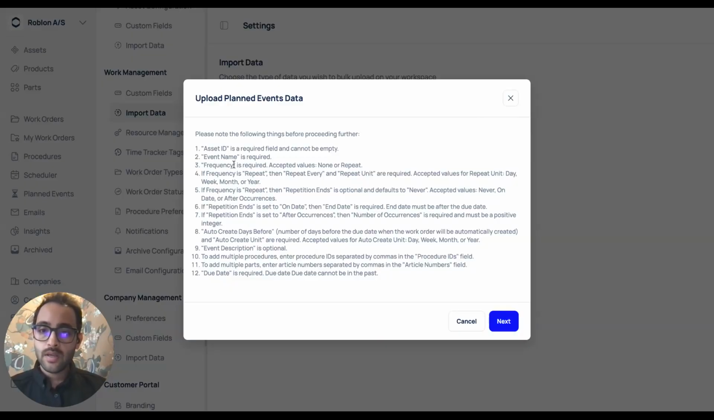Frequency is required, and the column you have for frequency can either have a none or a repeat value. If it's a one-time event, you would say none. And if this is something that needs to occur or reoccur again and again, then you would say repeat.